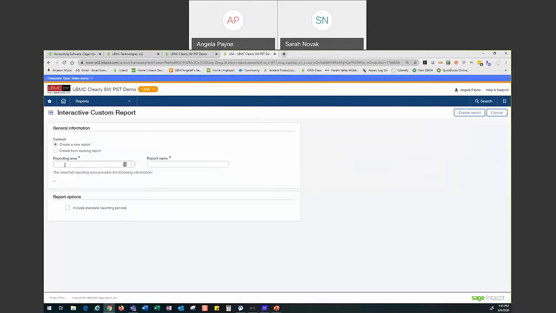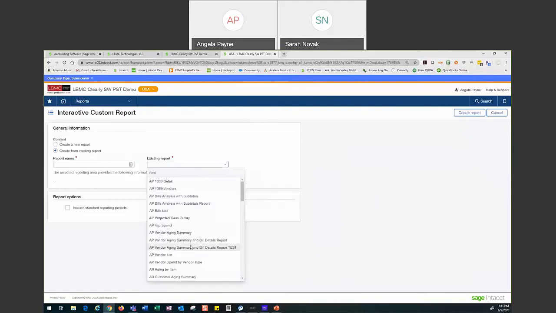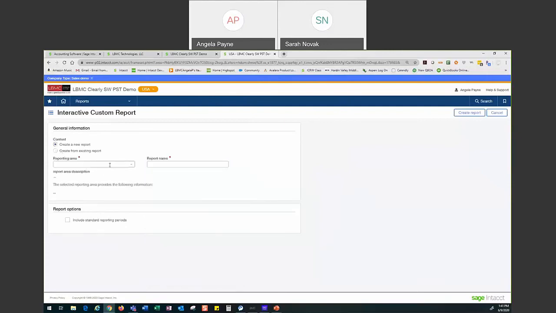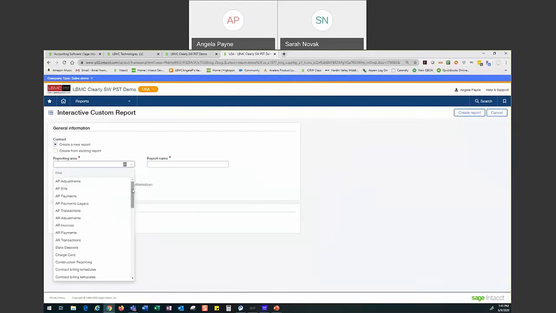Okay, so you would choose your reporting area. You also have the option to create from existing report. So if you choose create from existing report, then you would just choose the report that you want to create it from, and then add whatever your name is. Create new report. These are all of the different reporting areas.